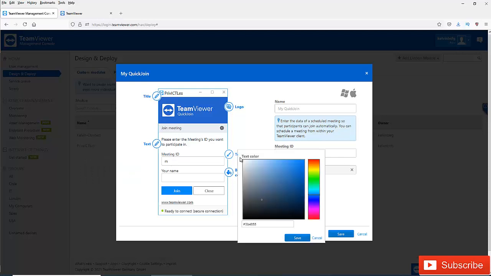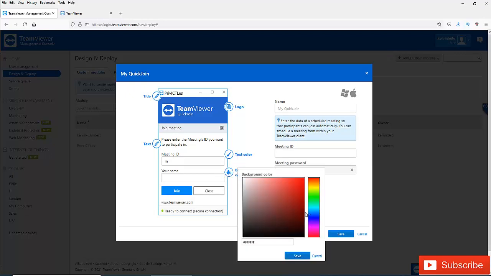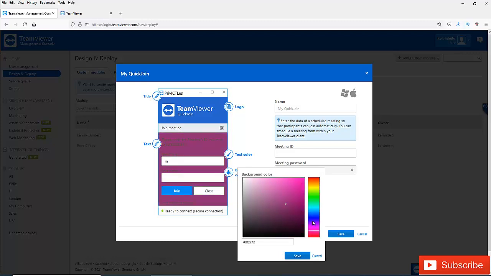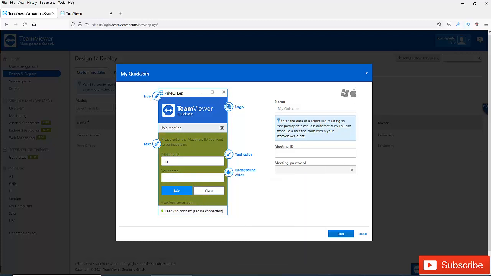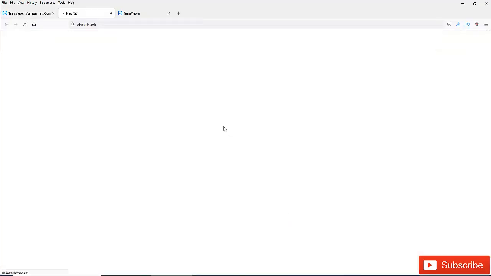And here we can decide to give it a different color. Let me just change the color and save. And the background color, let me just put it blue, or we can make it a different color as well. Let me just click save. And here, let me say the quick join name will be Privé ICT. And then you can decide to add a meeting ID, but for now I'm not going to. Click save. And here we can decide to download the deployment package as well.